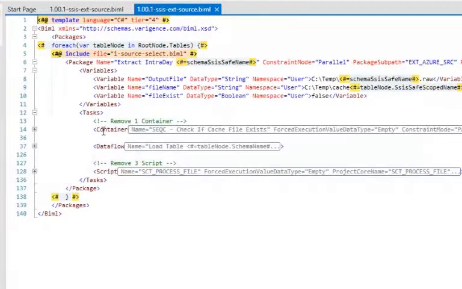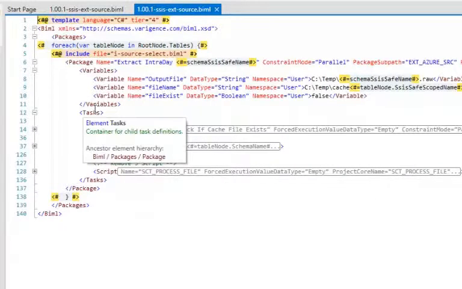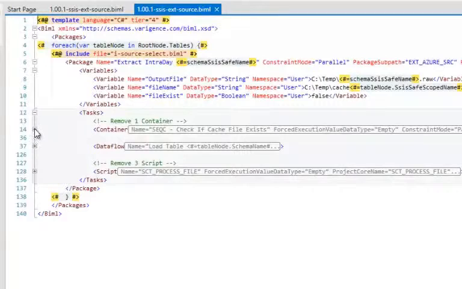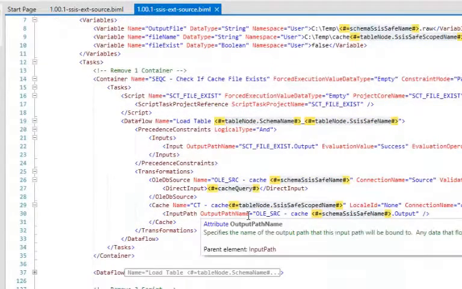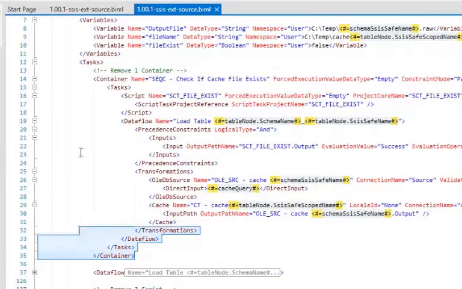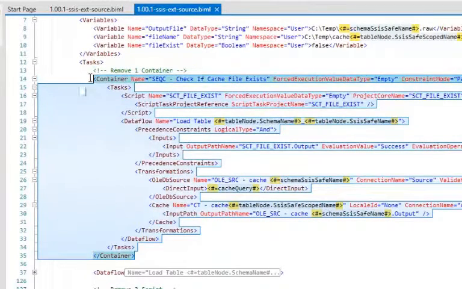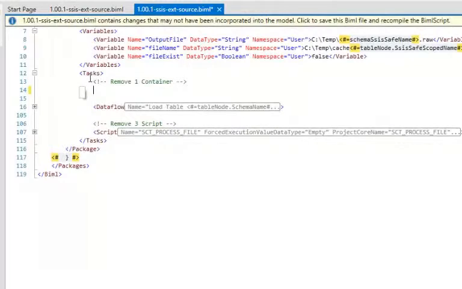So there I have my container, my sequence container, I have my data flow, and I have my script task. So I'm going to start at the top here. And the first thing I said is, remember, I'm going to remove things. So the first thing I want to do is remove this container. Okay, so I'm just going to literally go and cut that out, and I'll add it into a transformer in a minute, and we're going to go through this systematically.